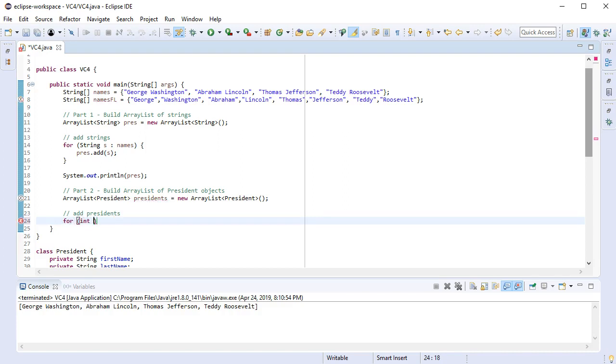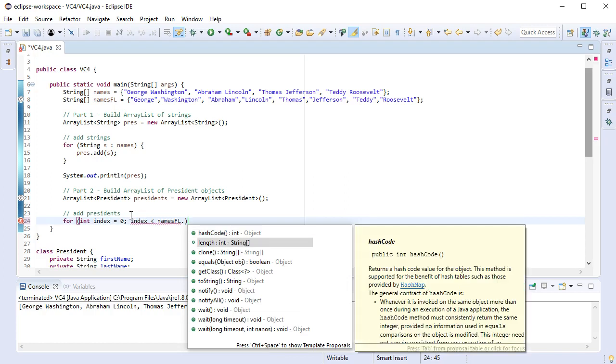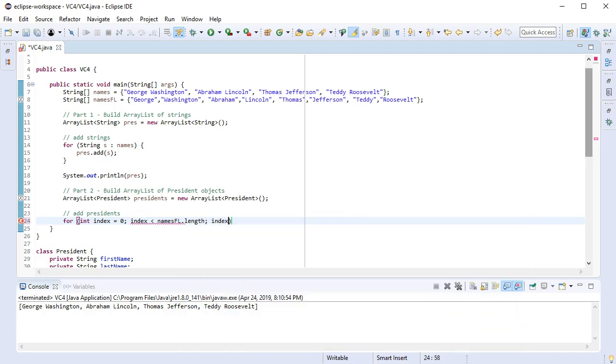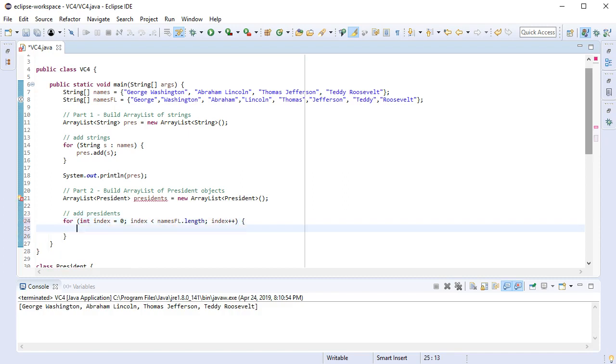So we're going to go int index equals 0, and we'll do the index is less than the namesFL dot length. So we are going to have a first name followed by a last name here. So actually the index we're going to increment by 2. And we're just going to do a presidents.add. And then the president, we actually have to create the president here. You can't just call the constructor here. You actually have to create the new item.